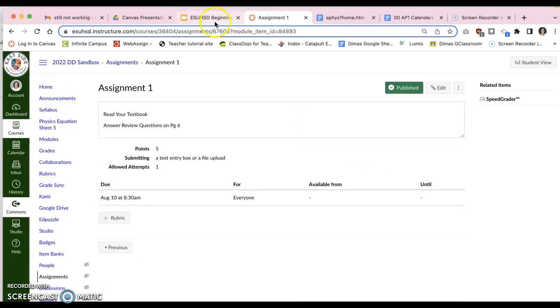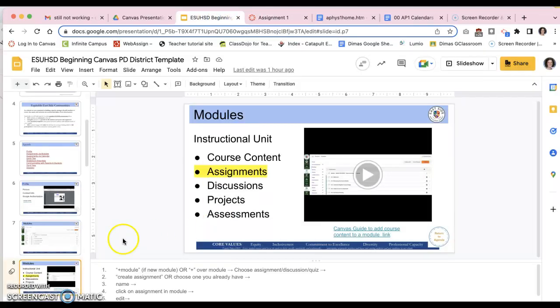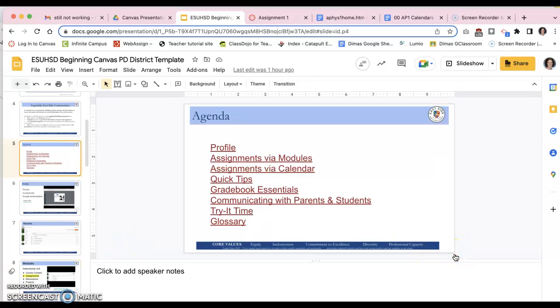So that is modules, adding assignments by modules. So again, I can go back to my agenda and I can see now I've done assignment by modules. I'm not going to do assignments via calendar because that's just another way to do it. But just so you can see it, it is available in the slideshow.